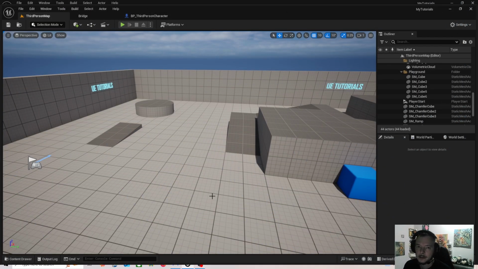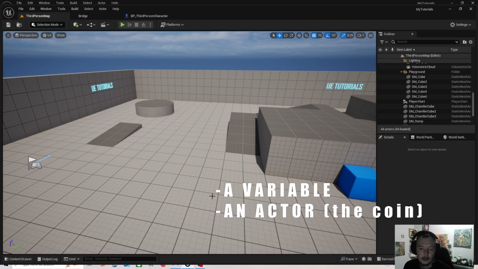So let's go. To do this, we're going to need three things. We're going to need to add a variable to our player blueprint. We're going to need the coin that you can pick up. And we're going to need the UI that will be on the screen that will display the amount of coins that we have.